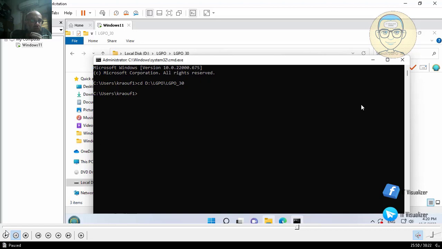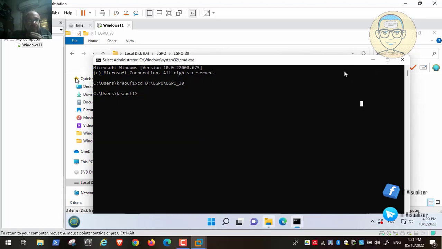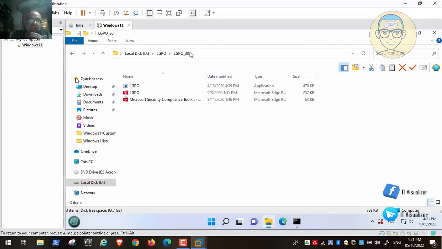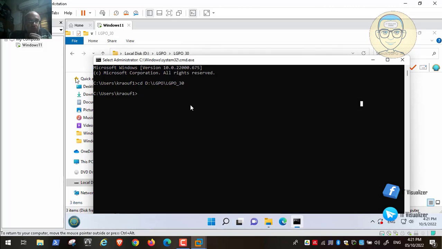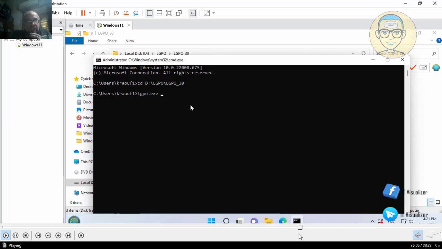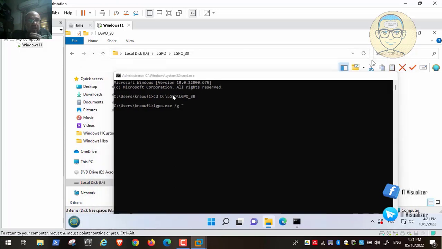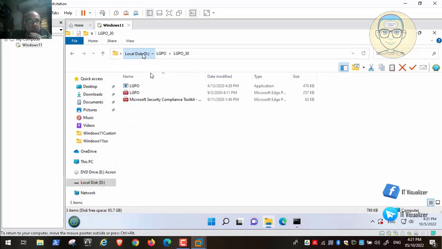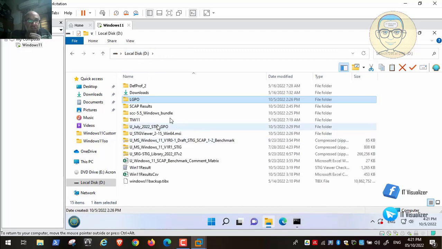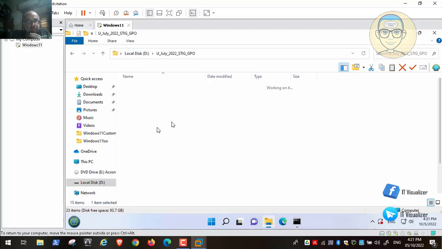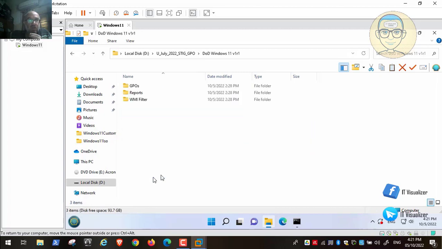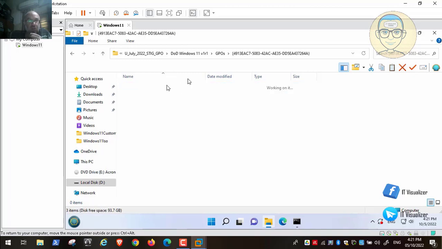So how can we import the group policy? This is very simple. We will type lgpo.exe /g, then a space, then double quotes, and then the location of the group policy. I have already downloaded the group policy from the Department of Defense website. This is all of the GPOs. We will open it, go to Windows 11, and this is the GPOs. We have two GPOs, one for computers and one for users. This is the location.